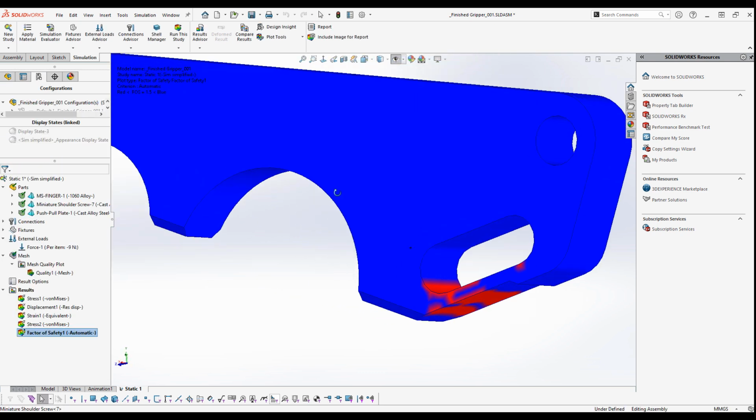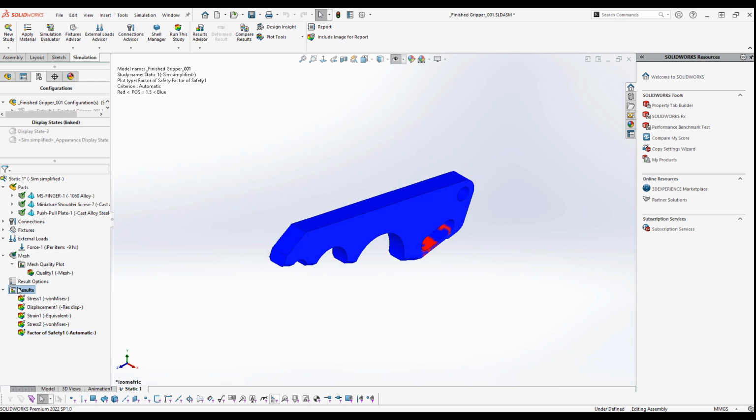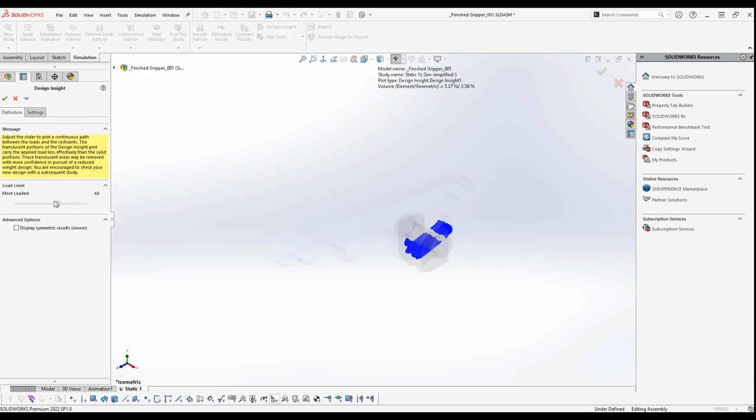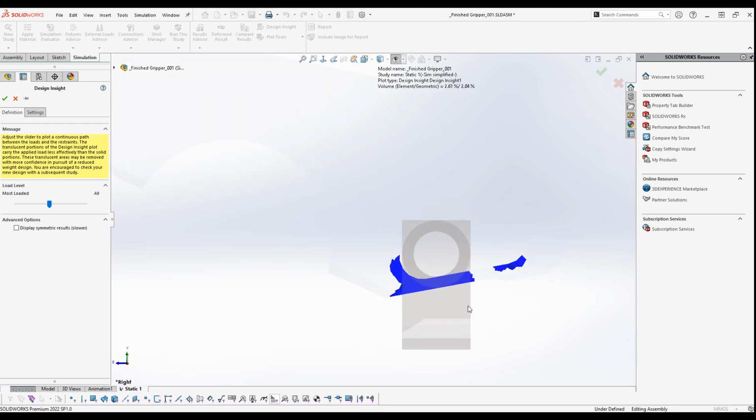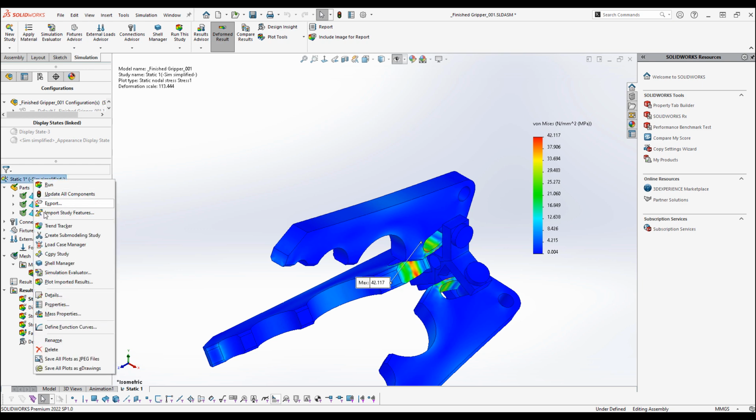One of the challenges in any design is knowing where to add or remove material. With SOLIDWORKS Simulation, we can use a design insight plot to tell us. This indicates on screen what the most loaded areas in the model are, but more importantly, it can give us clues as to where we can add or remove material. So now that we know where to add or remove material, we can start to make changes.